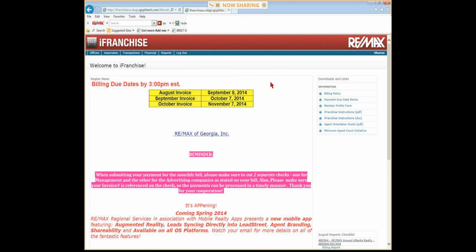You will have to submit status change forms for the following: when you have to terminate an agent, when you have an agent who's transferring to your office from another RE/MAX office, to reactivate agents who were previously terminated out of your office and returning, place an agent on leave of absence, the agent returning from leave of absence, and roster update. From the Welcome page on iFranchise, you can access the status change form.